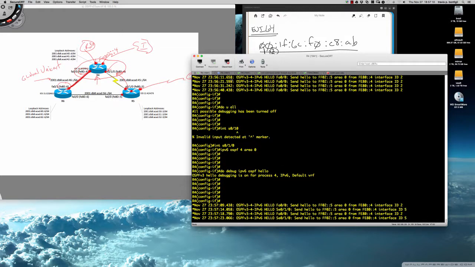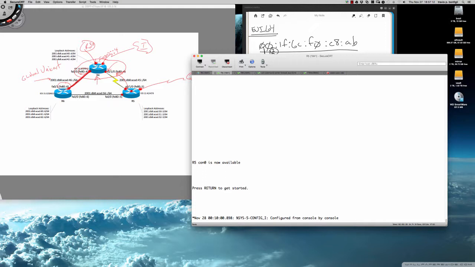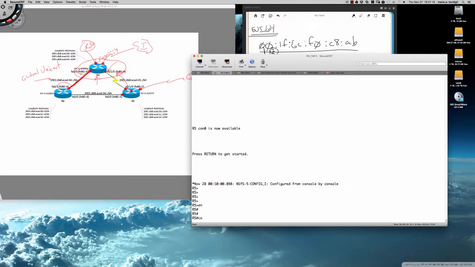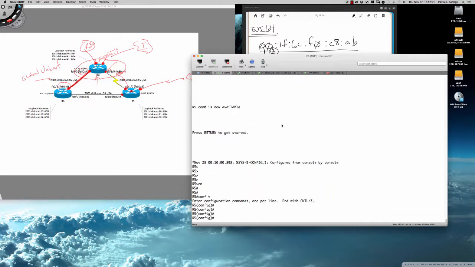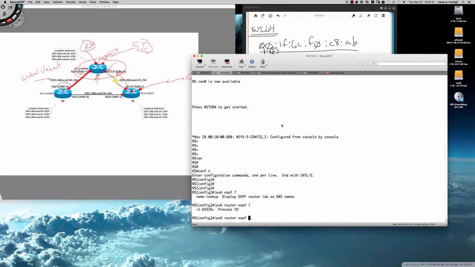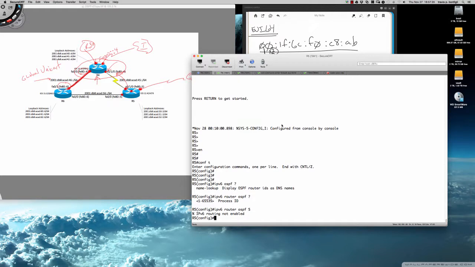So every 10 seconds the hellos go out. We'll come over here to router number 5, and let's go from user exec to privilege exec into global config. And we're going to do the same thing we did earlier. So IPv6 router OSPF, and then our process ID. And here, we're just going to use process ID 5 for router 5.